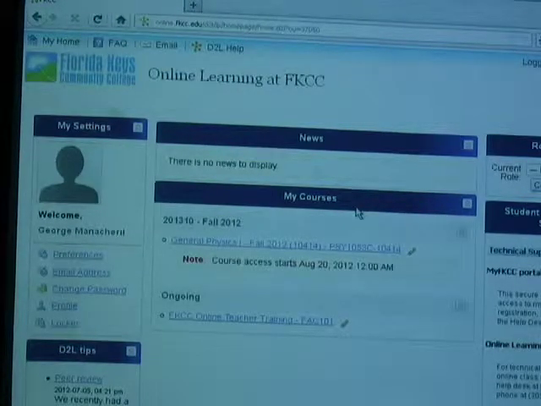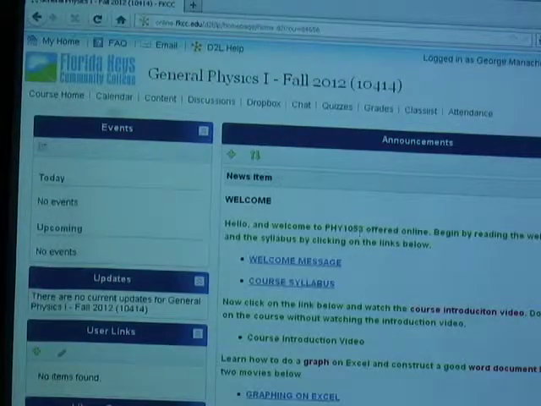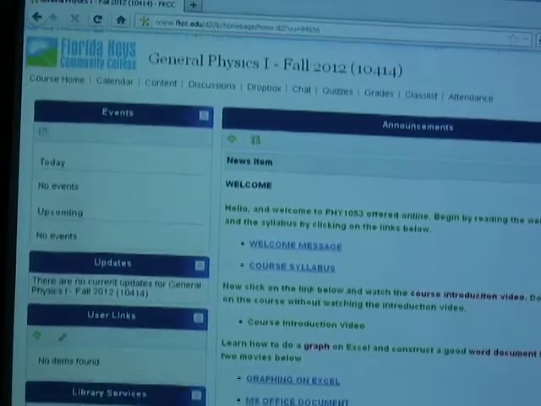Well, I'm going to start by changing my role to a student. That means what you will be seeing now will be what you will be seeing when you open your course. Well, this is your course. Click on the name of the course. Now, this is the home page of the course.